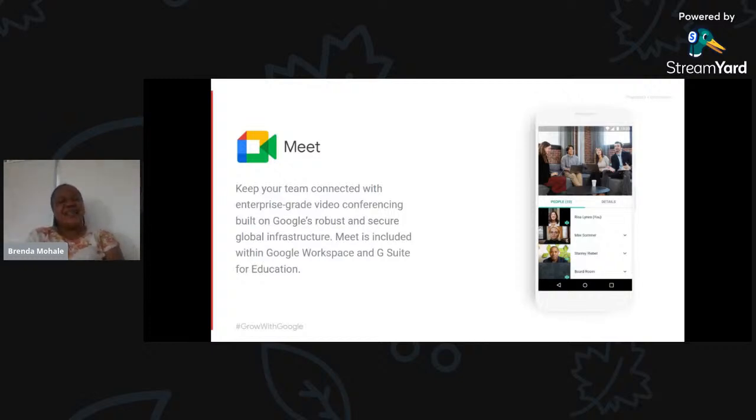And then Meet is fully integrated with Google Workspace. So you can join meetings directly from a calendar event or an email invite. So all these important events are right there when you need them, whether you are joining from a computer, phone, or a conference room. So it's compatible with all the gadgets that we are using.